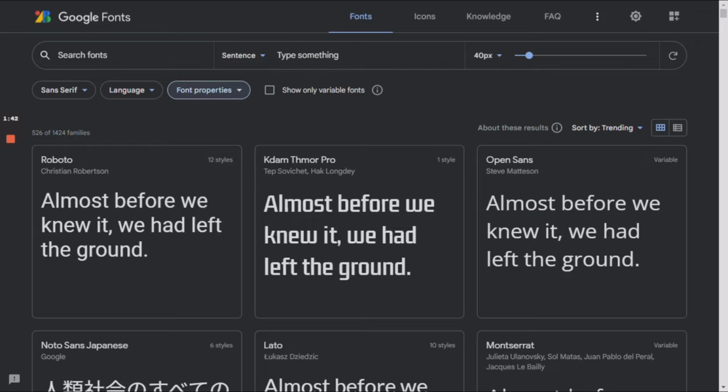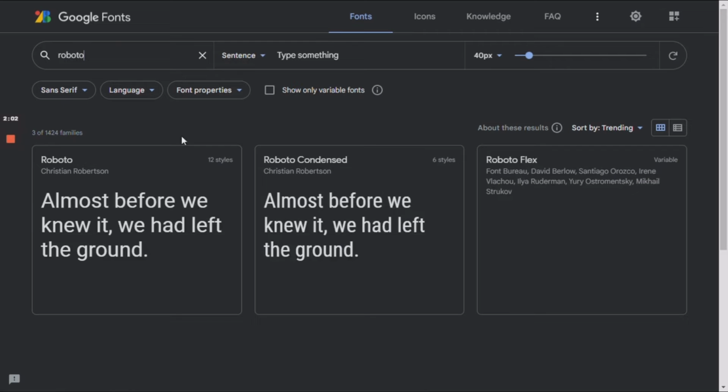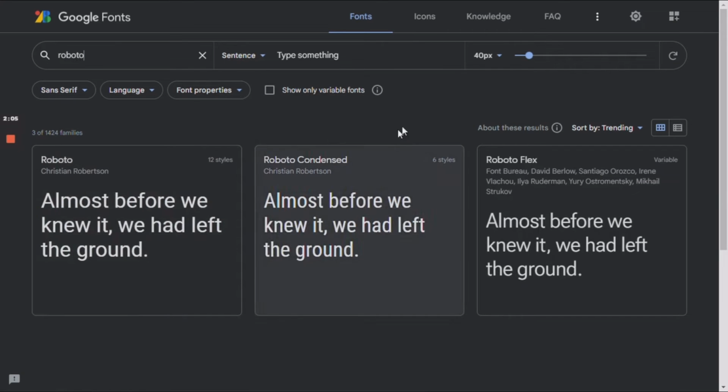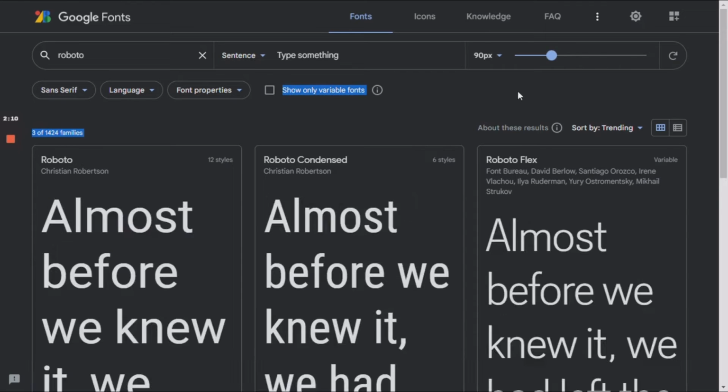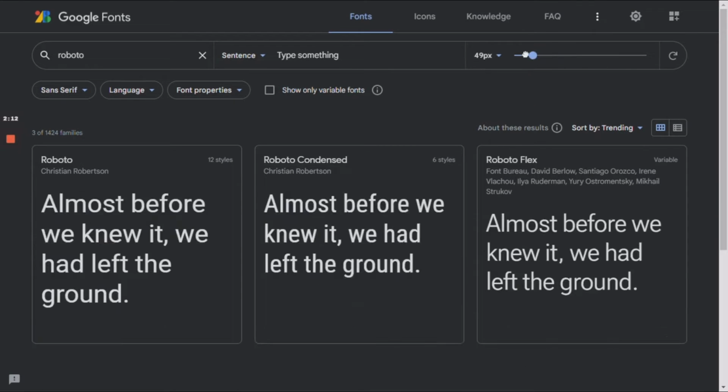You also have the option to type your own text. If you want to preview how a particular font family looks on a particular text, you can write yours there. And if you already know the font you want to make use of and you want to know if it's available on Google Fonts, you can just search for the name of the font here, like, let's say, Roboto, to give you everything from there. You also have the option to set the font size, to see how it looks at a particular font size.